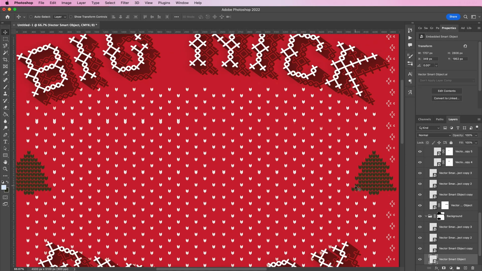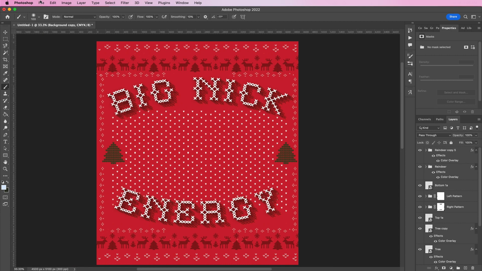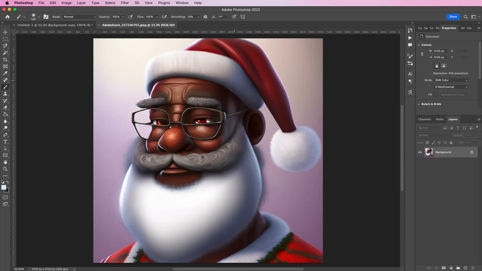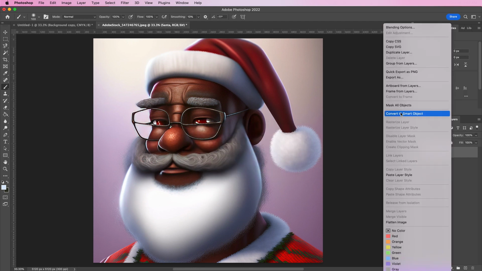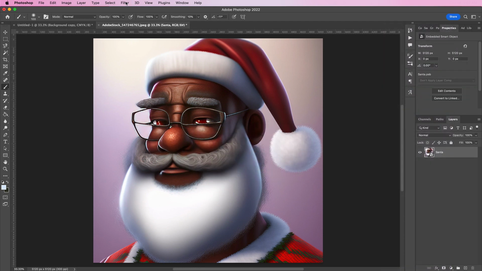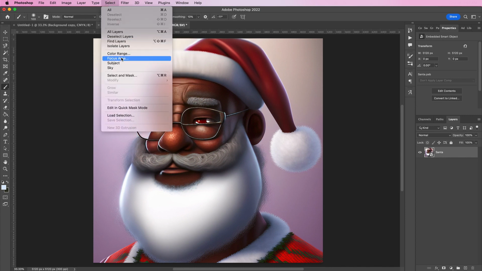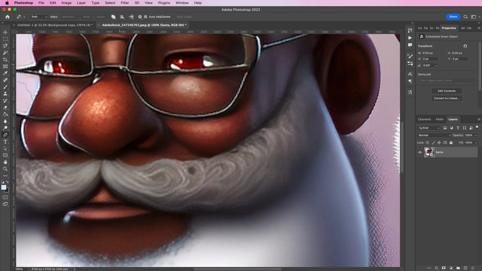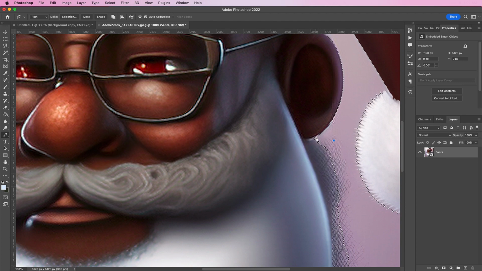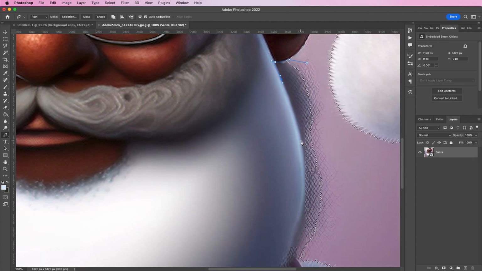Now we're going to open up our Santa image. Rename the layer. And convert it to a smart object. Now go to select subject. And now I'm going to use the pen tool and clean up the selection. So I'm going to erase some of these gray hairs on the outside so that it gives more of a smoother beard.